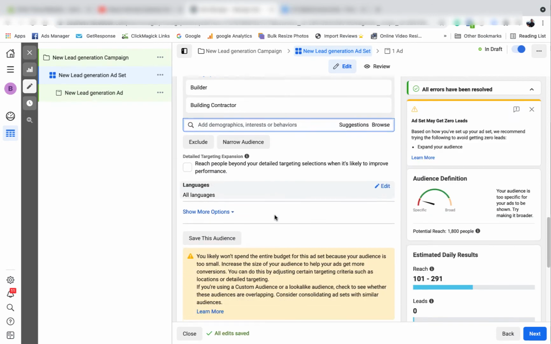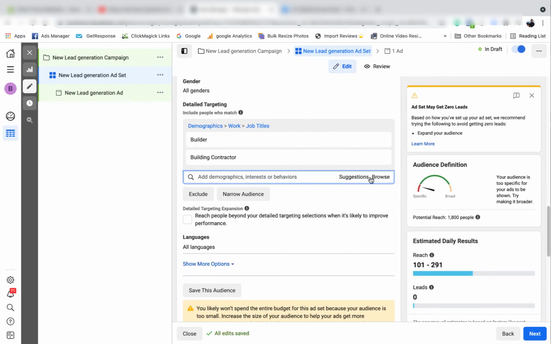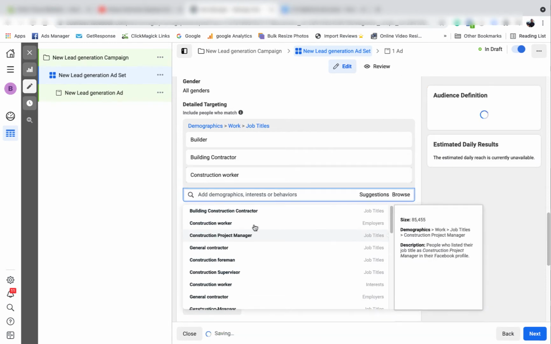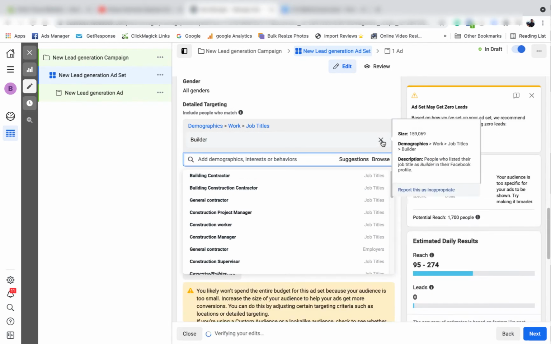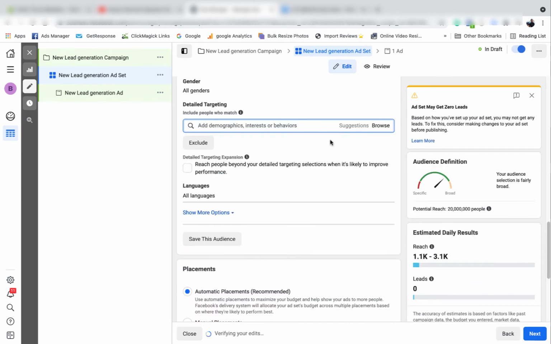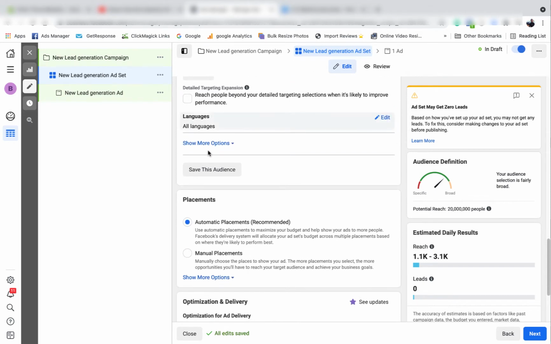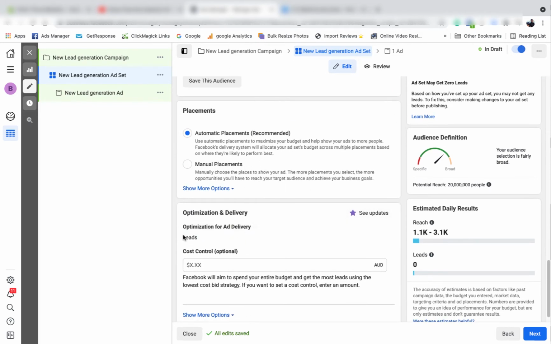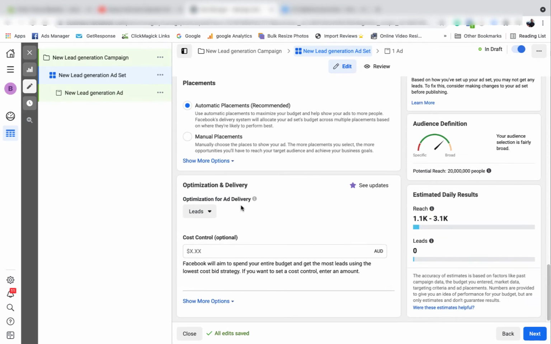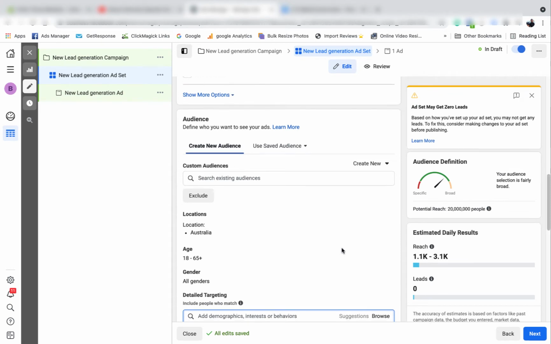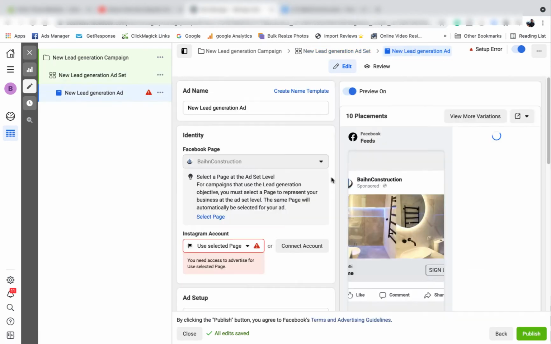Sometimes your audience is too small. These are job titles. Yeah, you get the idea. If you're an e-com store, select whatever interest your audience is going to be interested in. I think you understand that part. So make sure this is on leads. This can all be left as is to start off with, and then we'll create the ad.